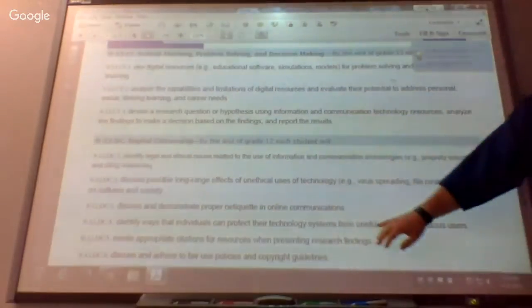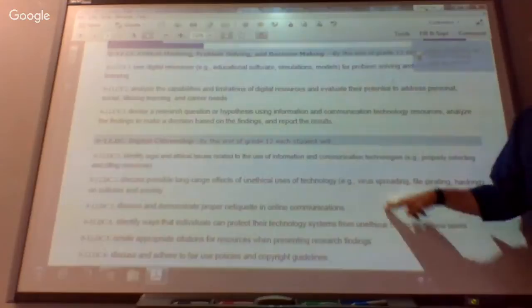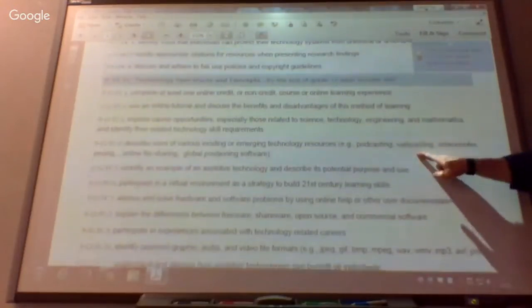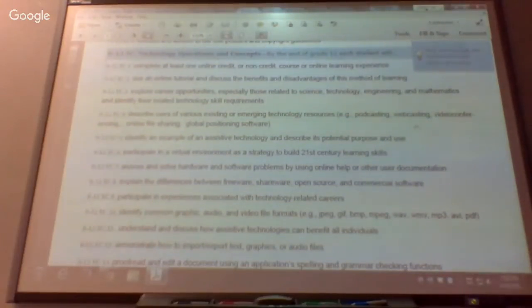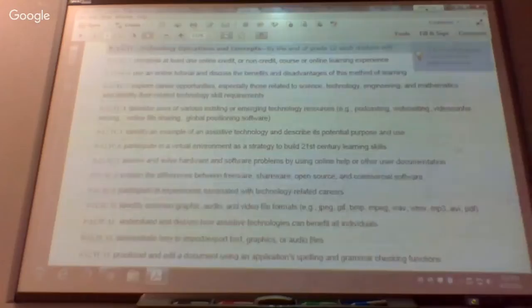Digital citizenship. You demonstrated that when you were doing your Twitter chat, hopefully. You weren't tweeting anything inappropriate. Technology operations and concepts. Broken down, and that looks like it's it for high school. So, if you go into the MET standards for your grade level or the grade that your lesson plan or your thematic unit is really focusing on, pick the MET standards that you want to use.